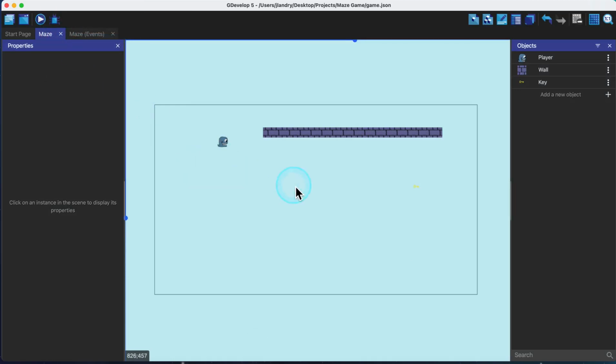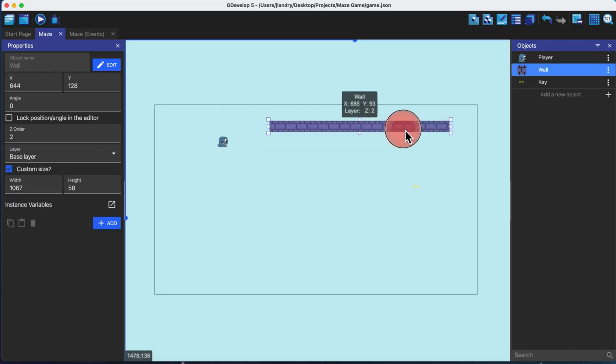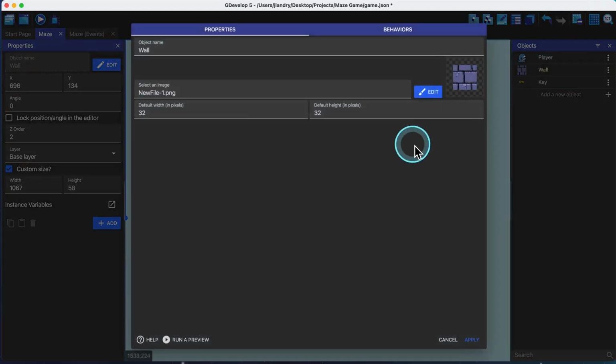Okay. Next, let's talk a little bit about level design, and then we'll get to the programming. So when you are bringing out your wall object, you can just bring it out and place it wherever you want. So I can just drag and drop it out. And I'm seeing that my wall object is really small. So I'll come over here and I'll double click it. And I can see that it's still set to 32 by 32 pixels. So I'm going to go ahead and double that.